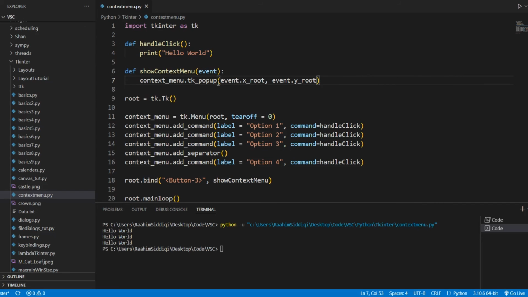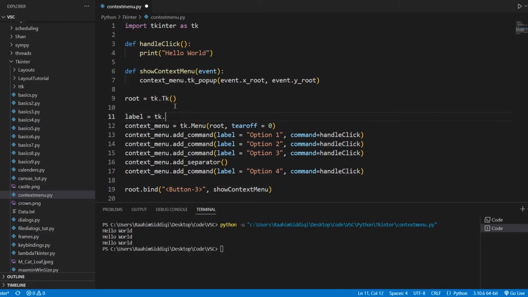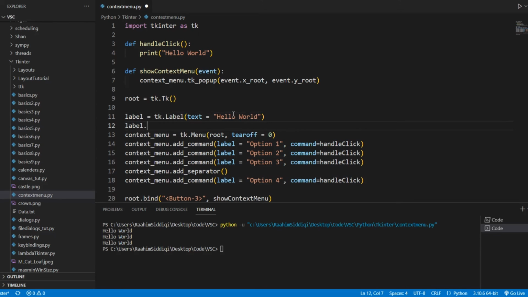I'll just give you some extra intuition here. What we can do is actually bind this context menu to anything, not just the root. Let me show you a quick example. I'm going to create a label. Text is equal to... I can't remember whether it's text or label. Weird. Okay, so label.pack, and this takes the root as a parent.